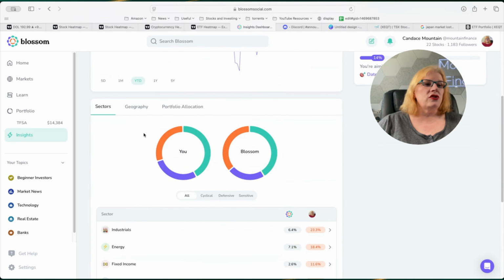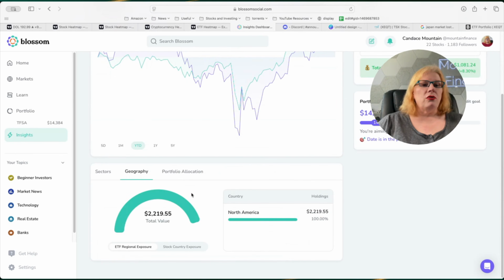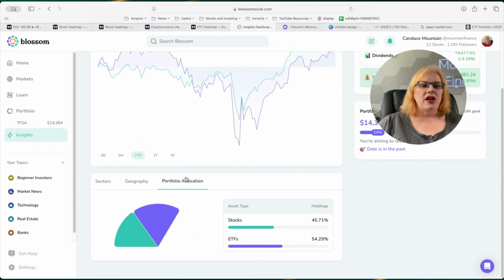Now, this is sectors. You can also do geographic. In my case, 100% of my portfolio is North American. My stocks, 100% Canadian. ETFs are more North American, because I definitely have a good chunk of American exposure in my ETFs in there. Portfolio allocation, once again, sort of shows you. So in the challenge, 45.71% stocks, 54.29% ETFs. So it's kind of neat.